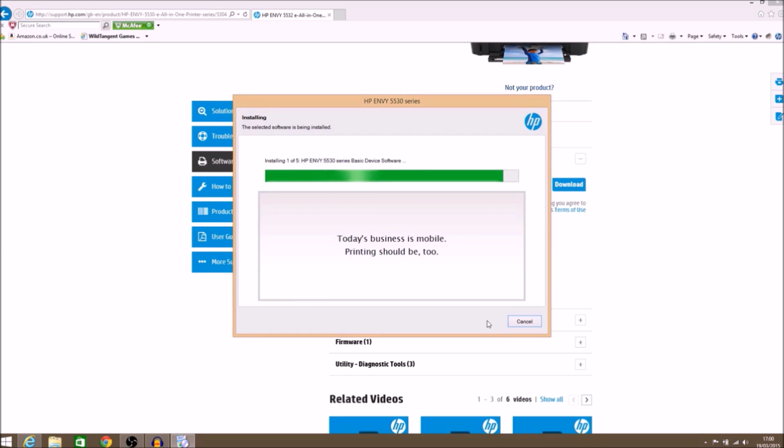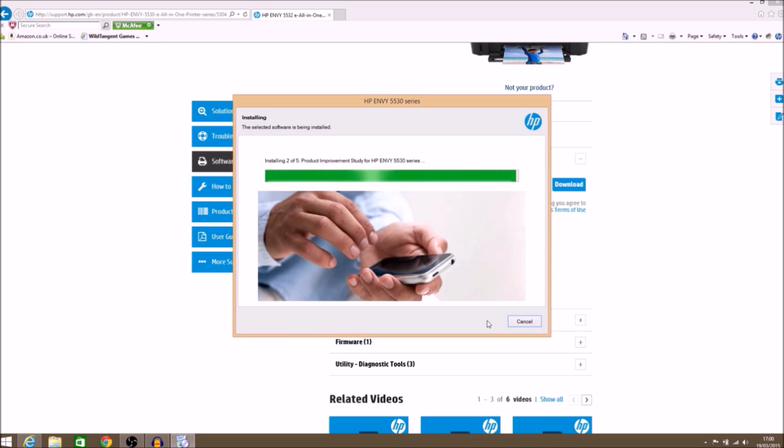This process in itself can take around 5 to 10 minutes. So just to let you know what's going to be happening here, it's going to be telling you which parts it is installing, that's what it says there at the top, and then it's going to be installing the rest of it.